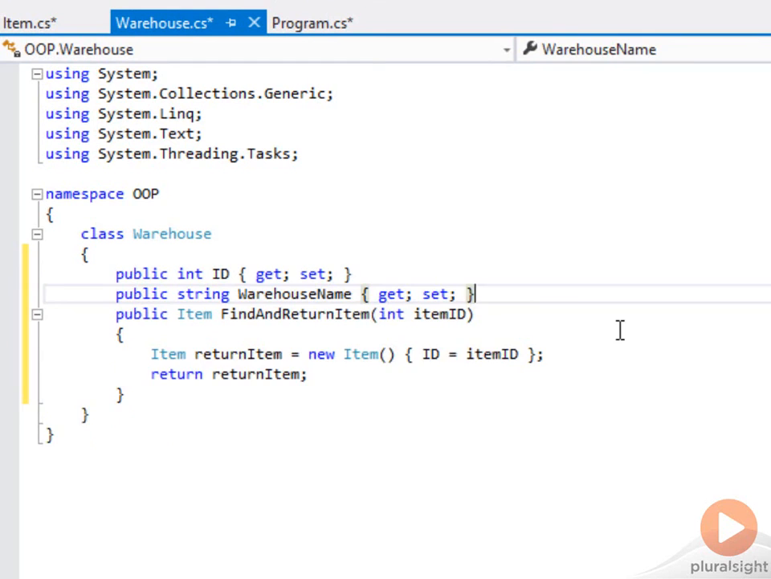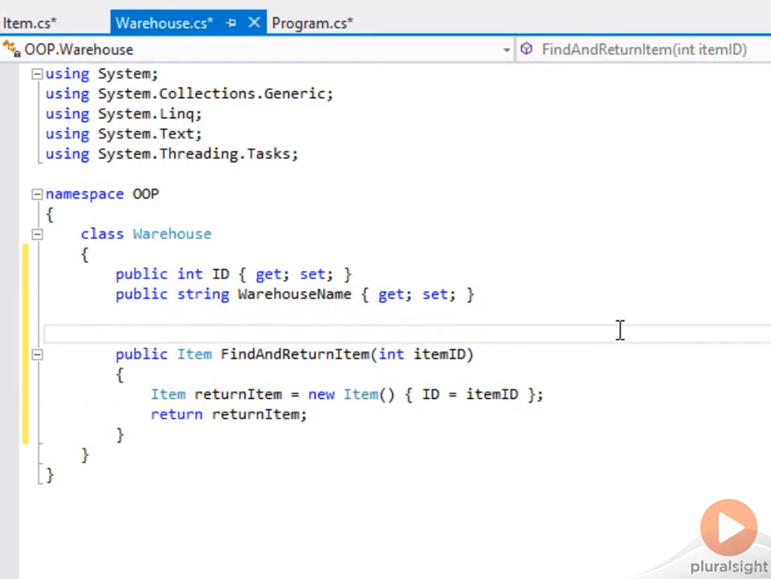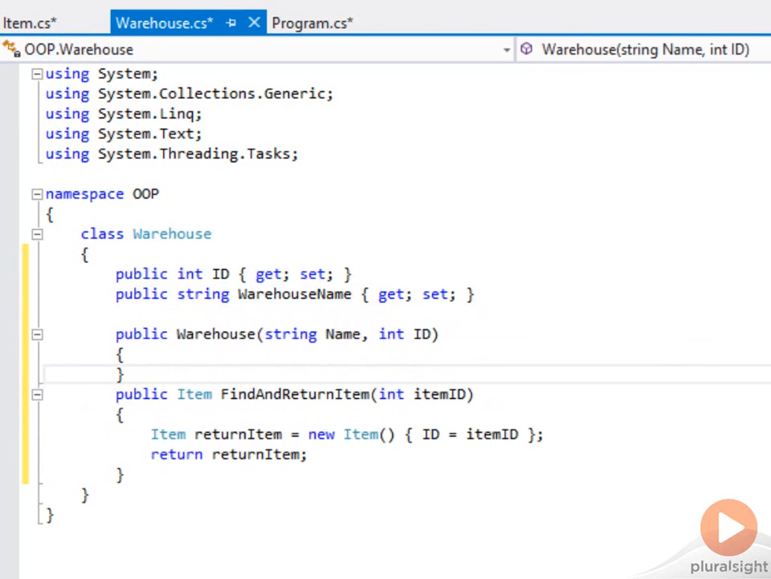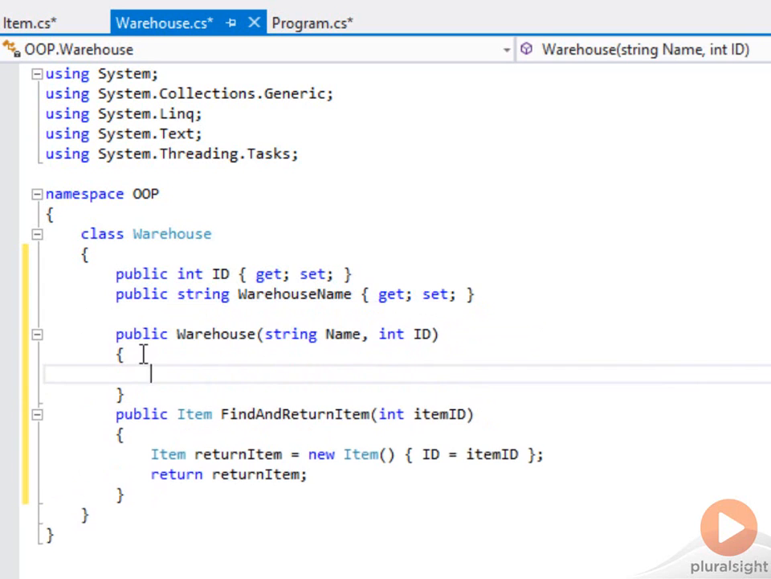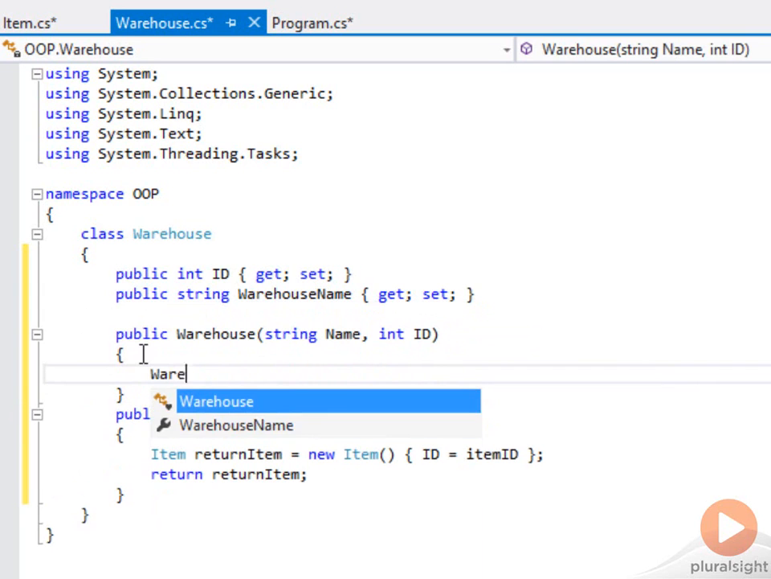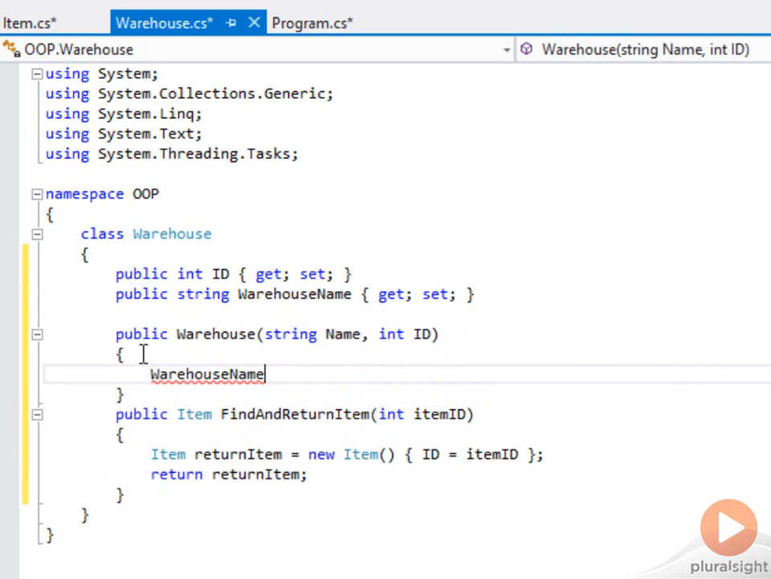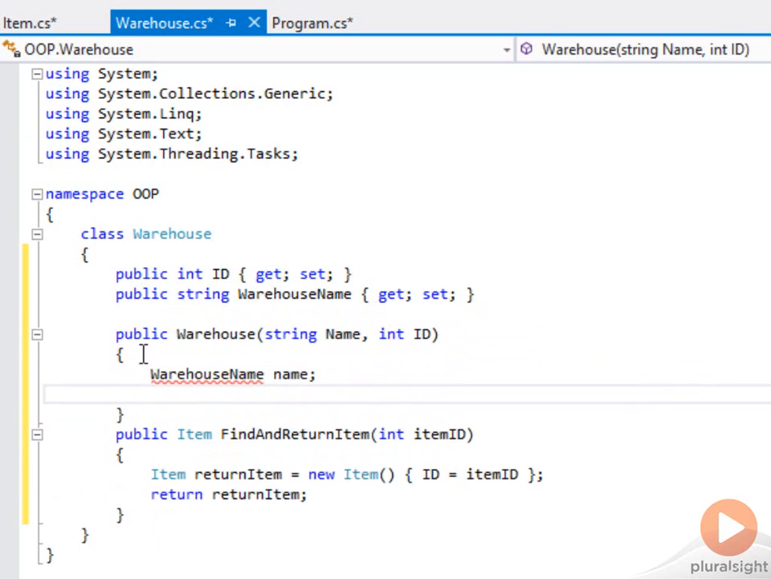While we're here, let's give our warehouse a constructor, and that constructor will take a name and an ID. We can assign the warehouse name to the name that was passed in. But notice that the public property ID is all caps, and the ID that was passed in is all caps. We need a way to differentiate between them.